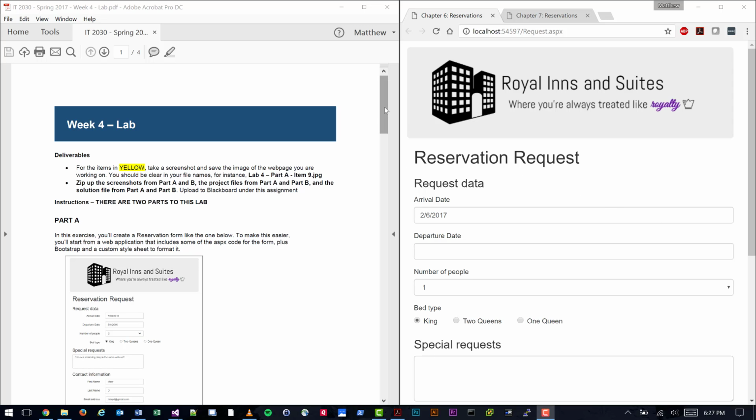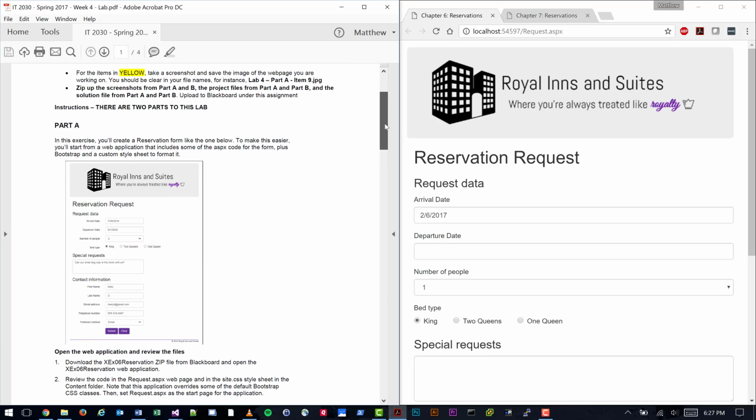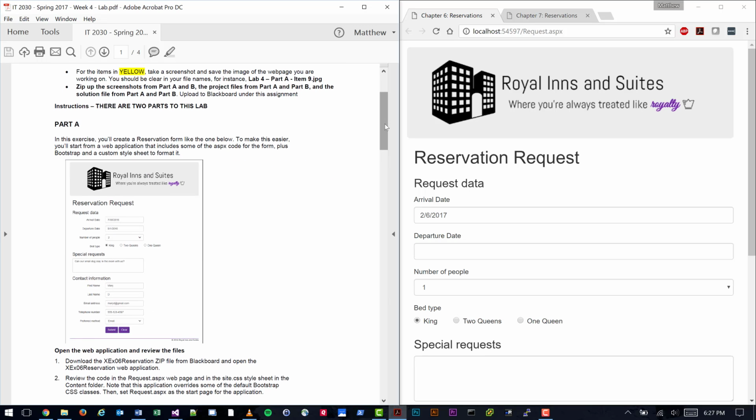In chapter 6 there's a zip file that you can download. It's xex06reservation.zip from Blackboard, and when you open that up you will have a basically blank template that you will add a number of controls to and set the CSS.